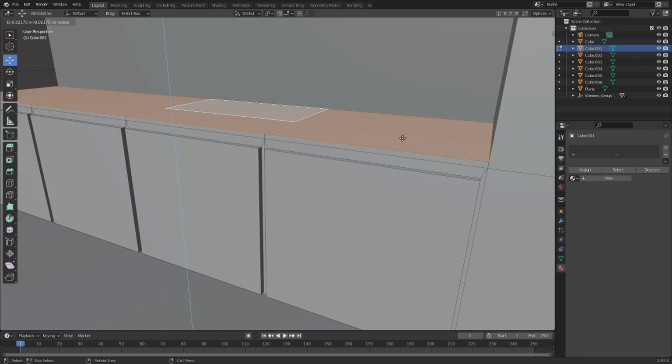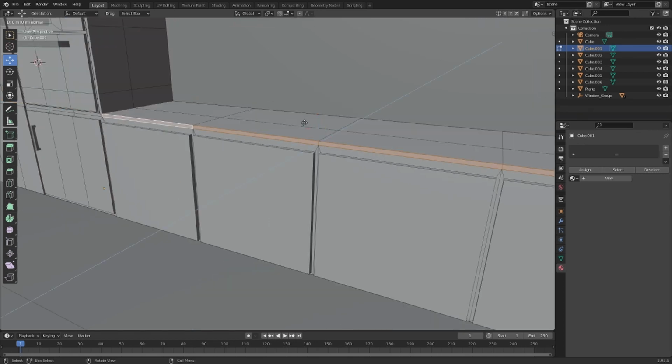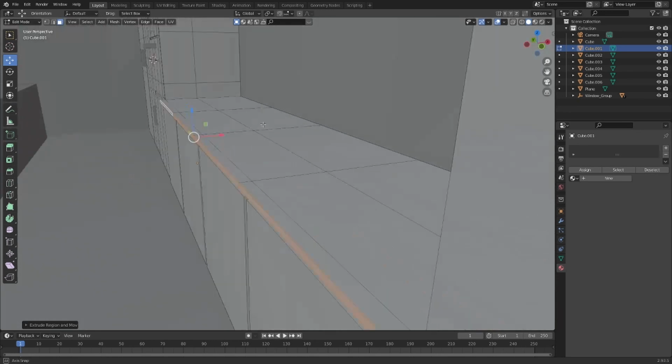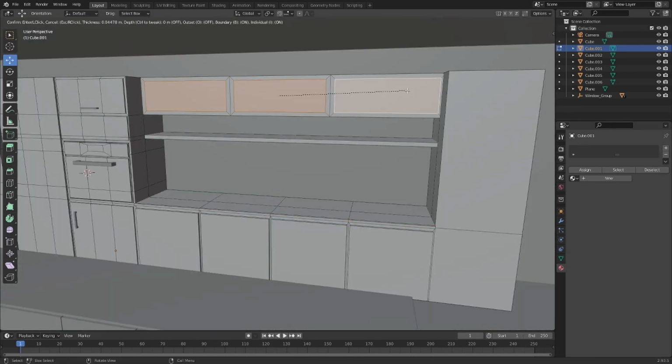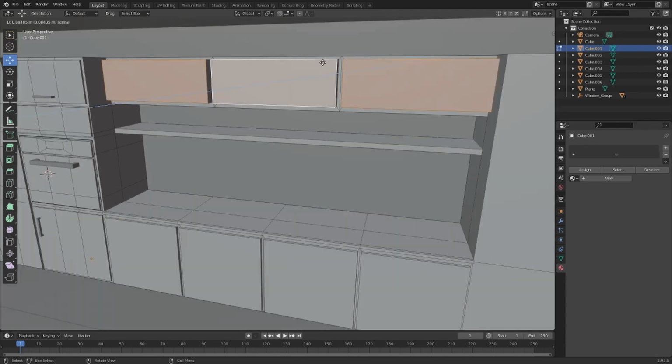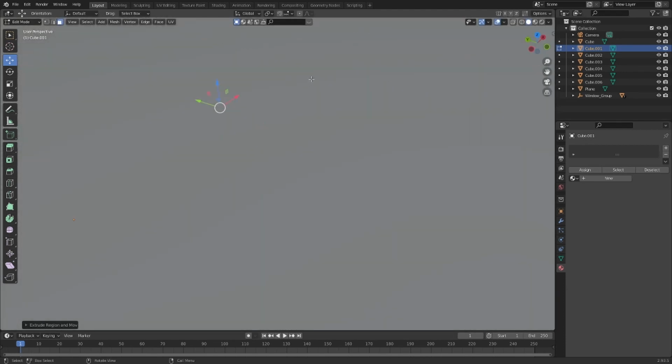Select the top faces and extrude them upwards. And extrude the front faces more to the front side. Now add loop cuts to the top part, inset these faces as well, and then just extrude them forward to give it a better look.